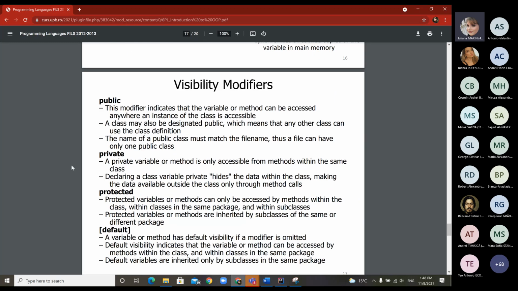So you've seen that you've got the public, you can access it from anywhere. The class is accessible, and even the methods, you can also access them from outside. Then you have the private. So this is when you can access it just from the methods which belong to exactly the same class.